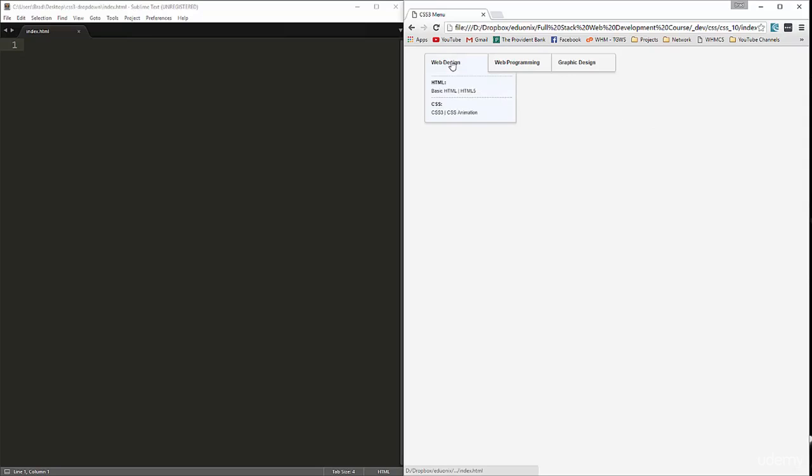And if I go ahead and click on one, you can see that it does a transition, gives us a drop down. We have a couple different items here, HTML and CSS, and then we have some links underneath those. Alright, if I click web programming, you can see it has a different background color. We have front end and back end, graphic design, different background color, graphics, and 3D animation. Alright, so that's what we'll be doing.